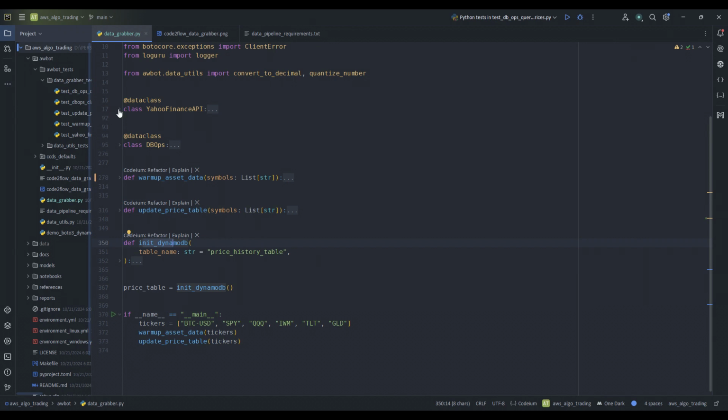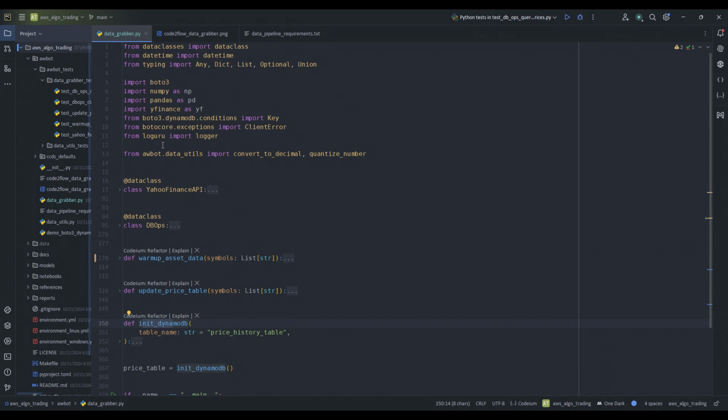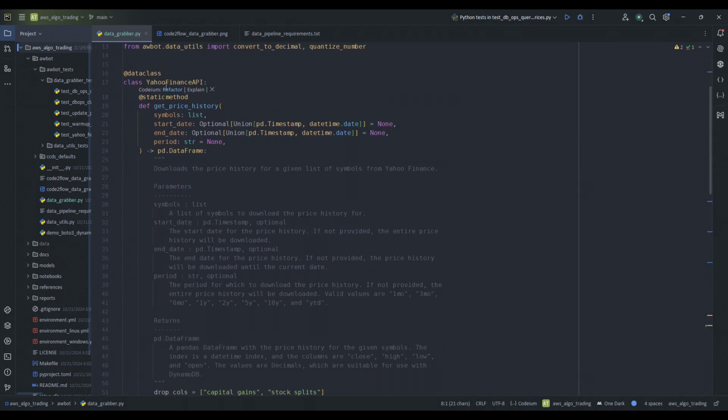Okay, so now let's get into the nitty-gritty of the code. First things first, we have our imports. The key imports here are going to be Boto3 related, as well as yfinance, which is going to allow us to connect to the Yahoo Finance API. And here is our class. It only has one method, meaning one function inside of it, and it's the getPriceHistory function. This is the function that is going to do the heavy lifting in terms of grabbing the data from Yahoo Finance.